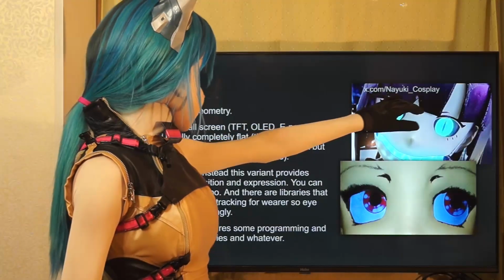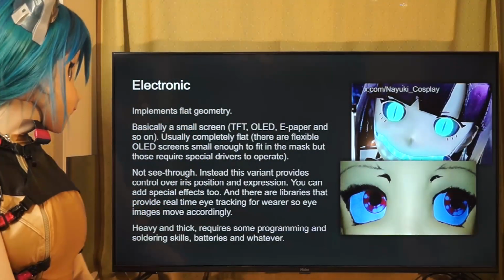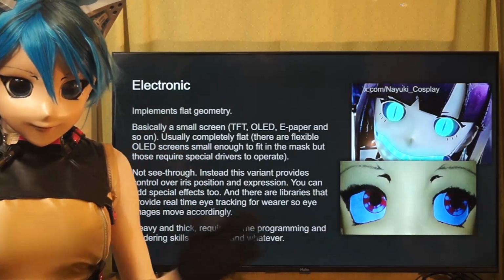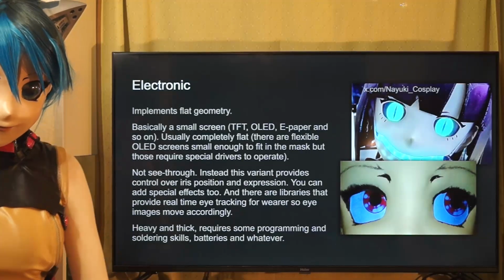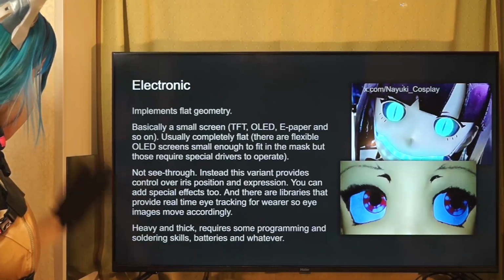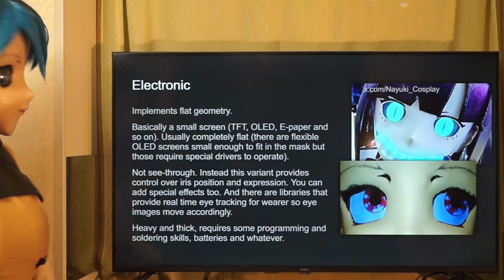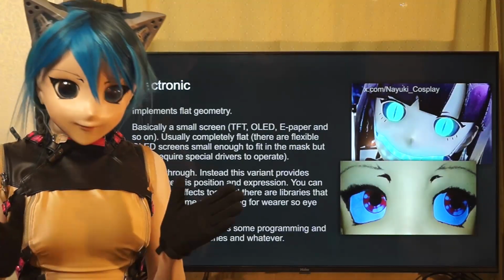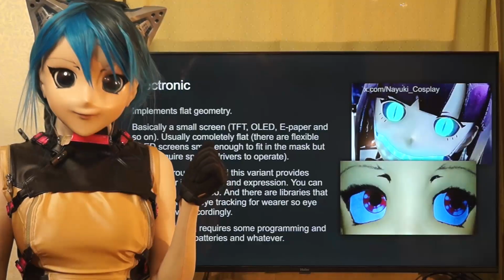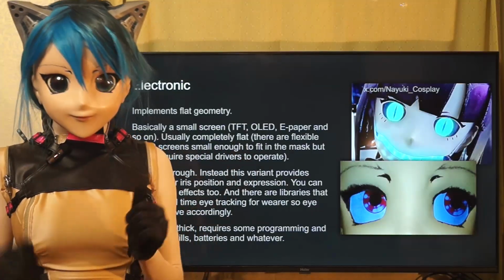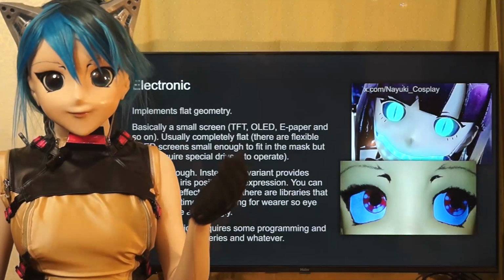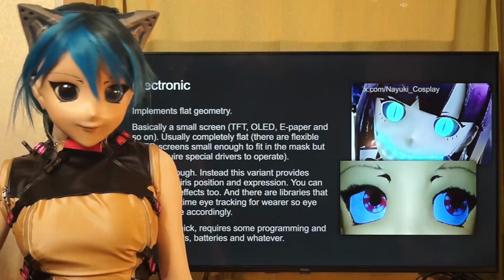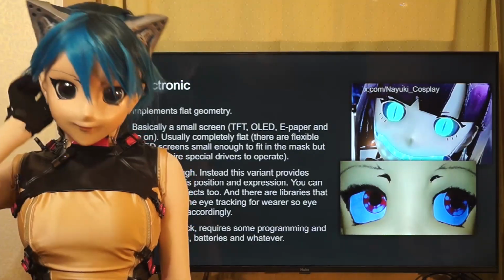By the way, the Yuki cosplay Twitter is pretty interesting. There is a lot of funny technical stuff there, a lot of funny electronics in their masks. Also, there do exist flexible OLED displays, but flexible OLED displays are usually a bit difficult to use because they require special drivers and then special programming, so it's not that straightforward.